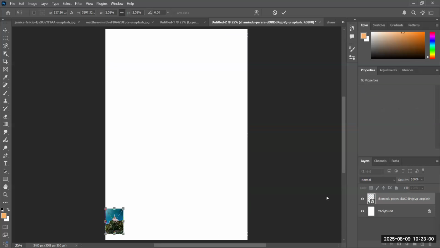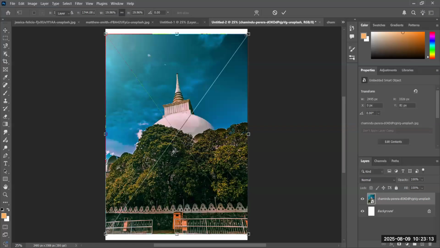Resize this image to kind of like this size and press enter, right? Then again, I resize it to kind of large size and press enter. You can see nothing happened to the image.